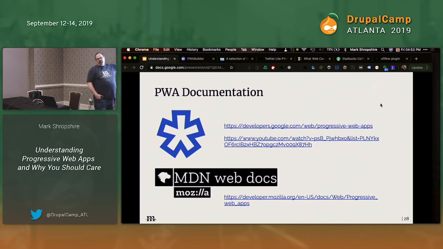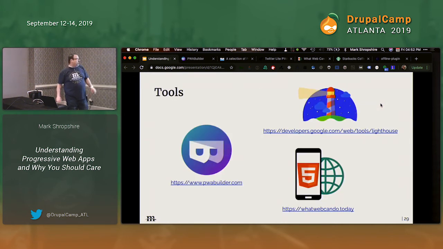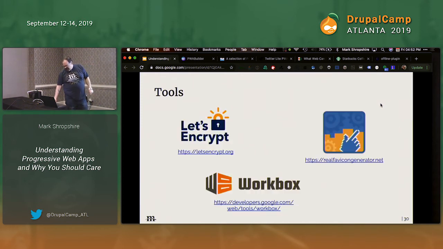But this playlist is really great. It's Google people talking through progressive web apps, and so they go into depth on a lot of that. And then again, I love MDN. I love the Mozilla docs. I think they are some of the best web documentation sets on the internet. Period. That's their site for PWAs, and again, links to PWA Builder, which you looked at, what web can do today. And the Lighthouse tools, but I added a few bonus ones here.